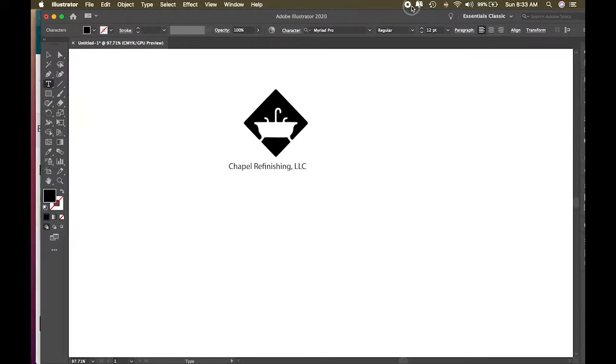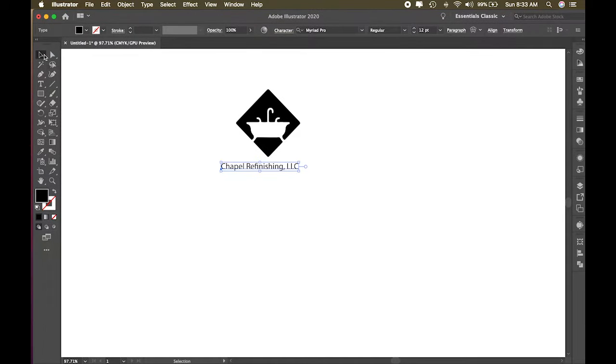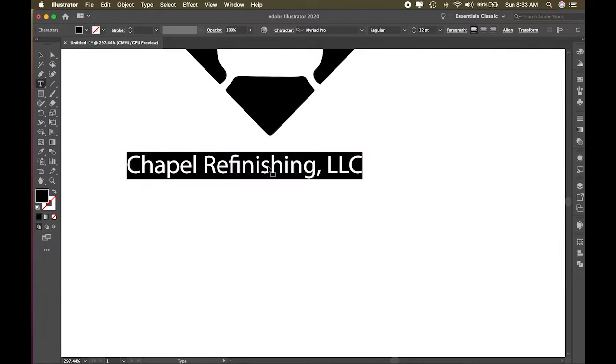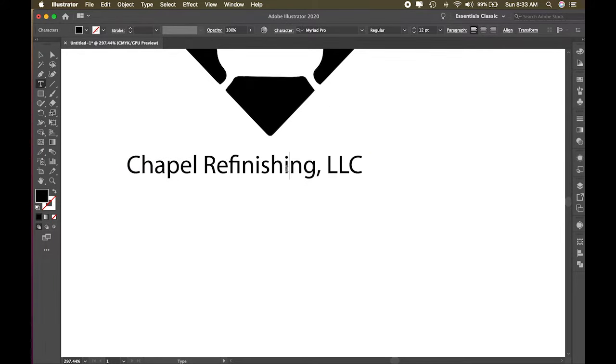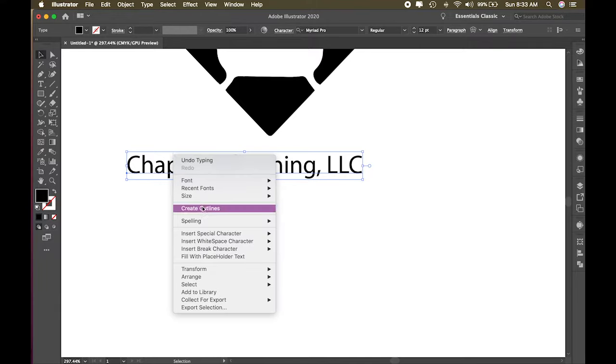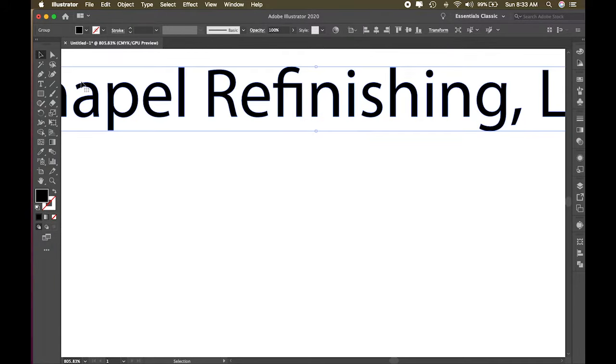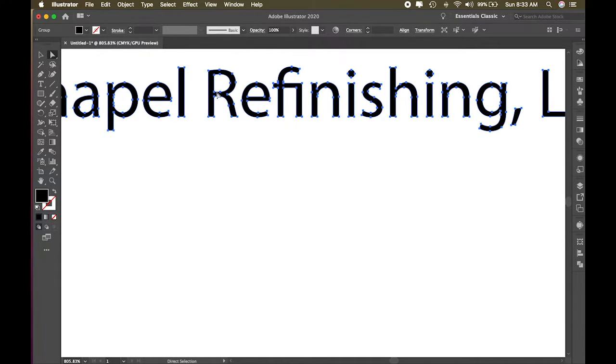And if they do, try to match it up. So, boom. Okay. Now, remember, this is live text. This you cannot send to the companies. It has to be outlines. So how do you make an outline? What I normally do is right click, create outlines. Now it's become shapes like that.